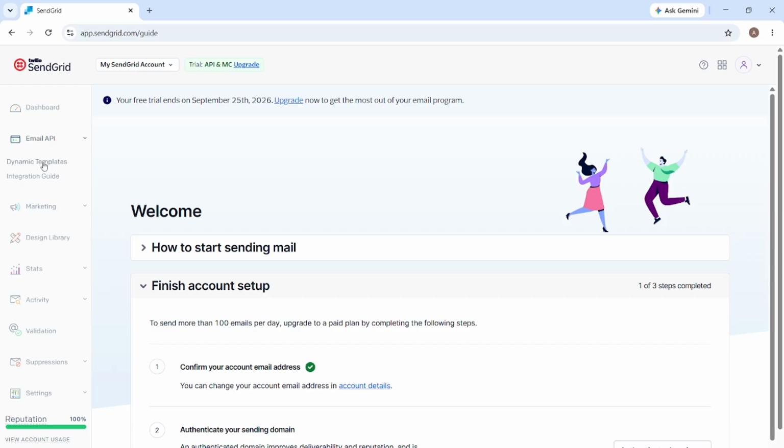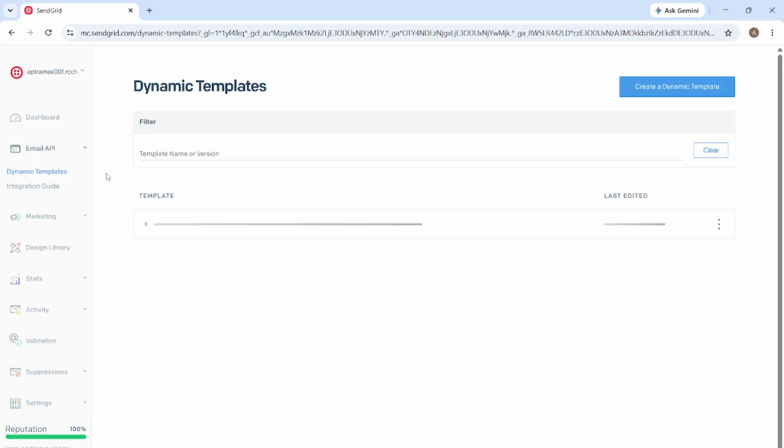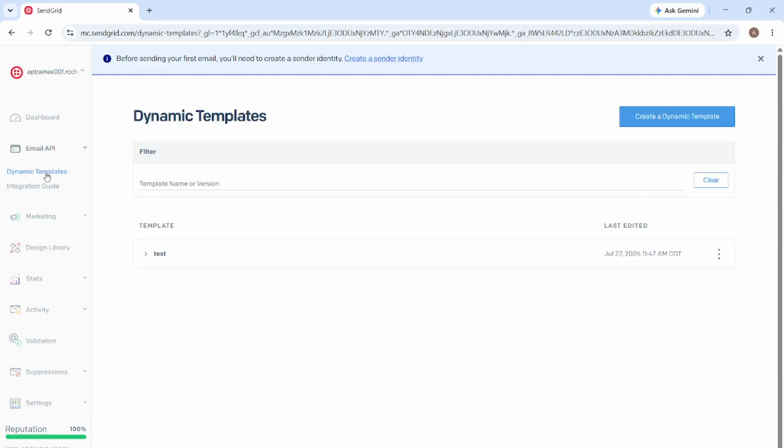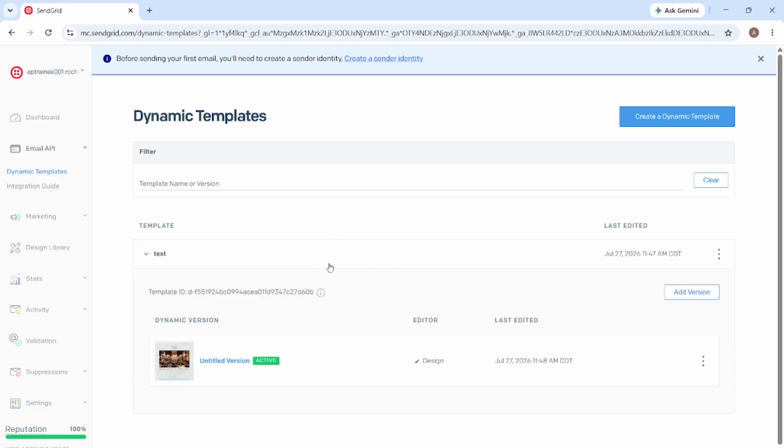Dynamic templates are helpful because they let you build a reusable email structure and then fill in content when you send. This is important for real-world campaigns because you can use the same template for different recipients while still keeping layout consistency. Now that you are in Dynamic Templates, you should open your email template.